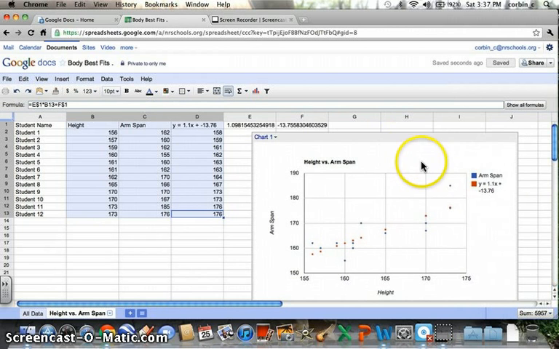So now, looking at the graph, the blue dots are what we actually got for arm span. The red dots are what we would expect to get using our prediction equation, so these values right here. And you can see even without having the line connected, these red dots would form a line. So if you wanted to, you could print it out and draw that line in by hand, or you can just visually look at it and see what our prediction line would be.